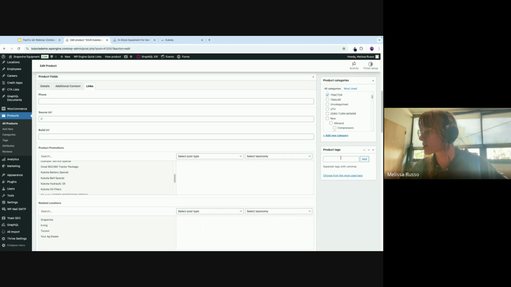Kind of show you how that works. You just start typing new, it'll prompt you, add it in. If I also want this for some reason to be on the pre-owned page, I would do pre-owned and add. And so basically all the tags will start to populate down here. And now this listing will show up on both the new and the pre-owned page.